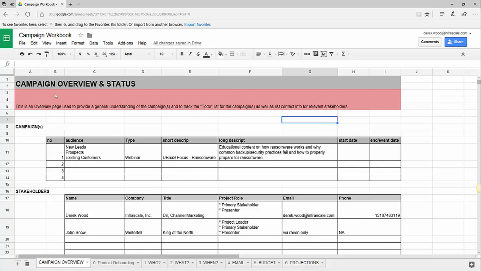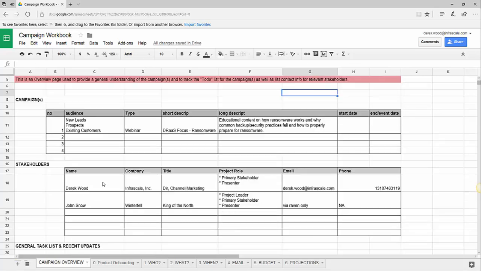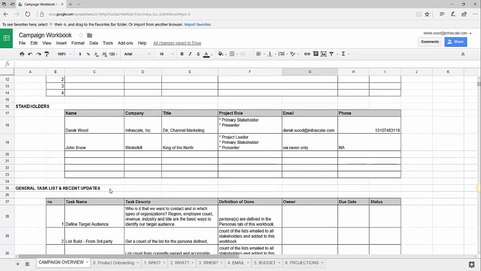So the first page is just a general campaign overview and status. You can put in just a basic description early on of who you want to go after and what you're generally thinking about the description of the content. Also, a good place to list all the stakeholders. Have everyone's role, not just in the company, but in this particular project, listed out with their contact information so that it's easy to get a hold of people if there are last minute changes or tweaks, or if we just need to get a hold of each other.